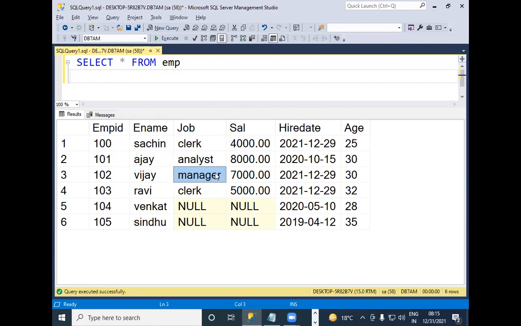Next one, manager. First condition true. Salary 7,000. Second condition true. Joined in 2021. Third condition true. Age is 30. Our requirement is not between 20 and 30, but his age is 30. So the condition is false. Yes, not selected. Go to the next one.